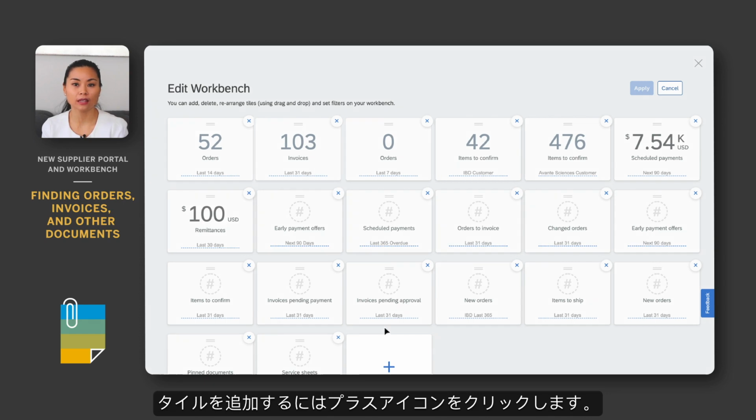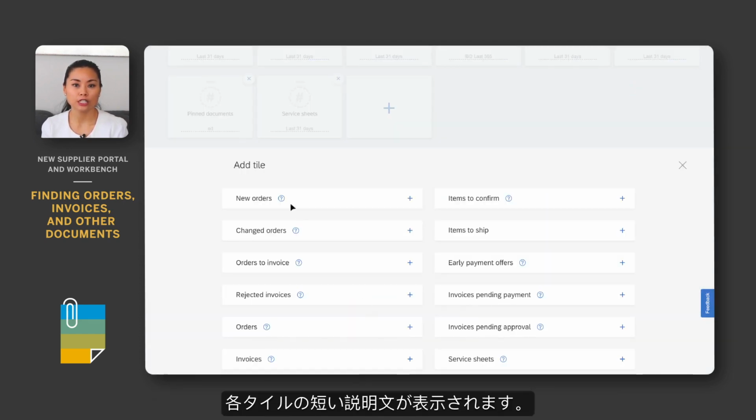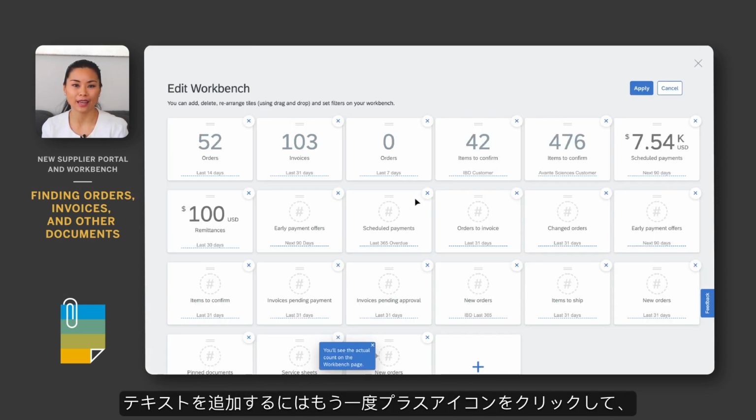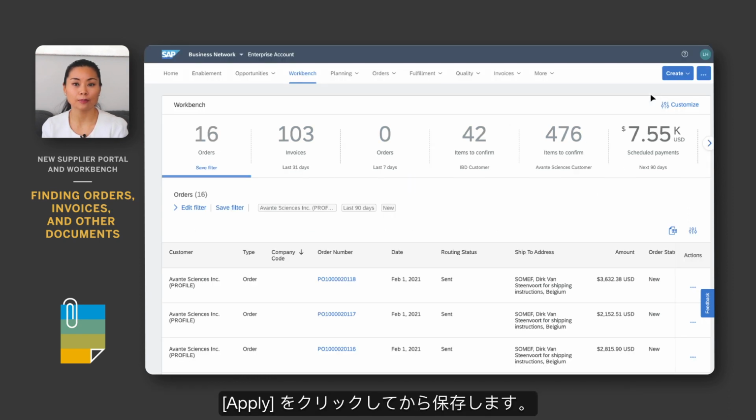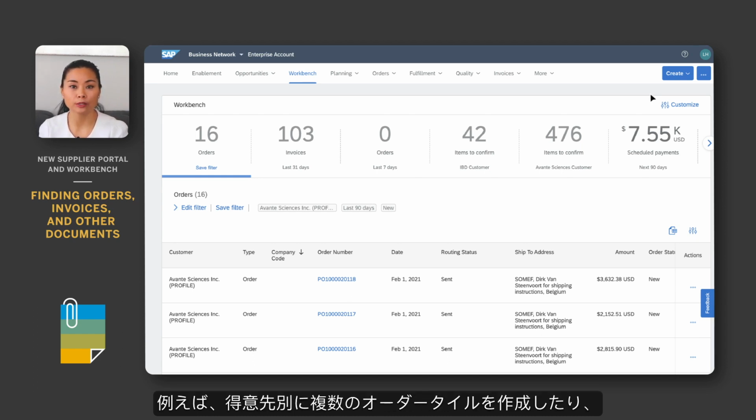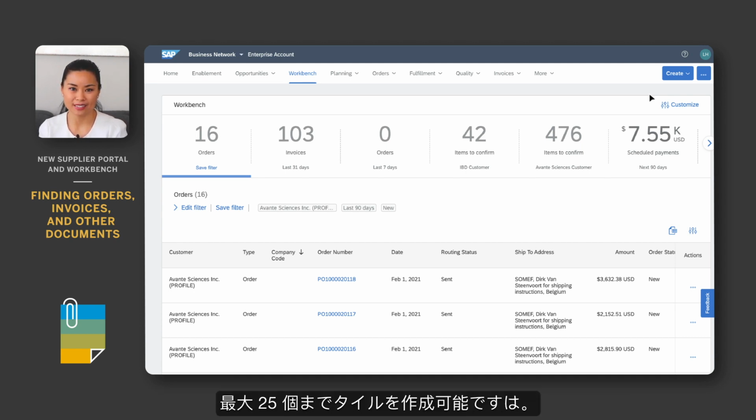To add a tile, click on the plus icon here. Click on the tooltip to see a short description of each tile, then click on the plus icon again to add. Click Apply to save. As a tip, you can create multiple versions for your tiles for the way you work. For example, you can create multiple order tiles with filters for each of your key customers, or multiple invoice tiles with different creation date ranges. You can create up to 25 tiles.